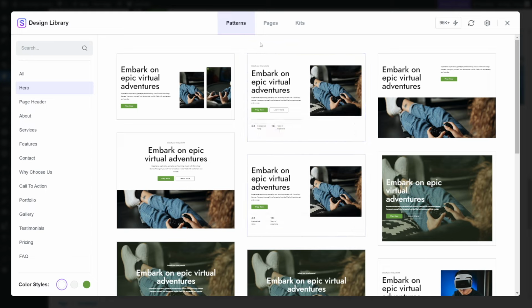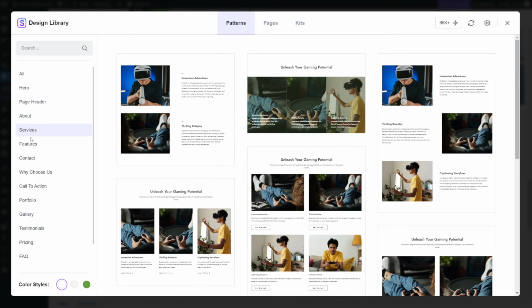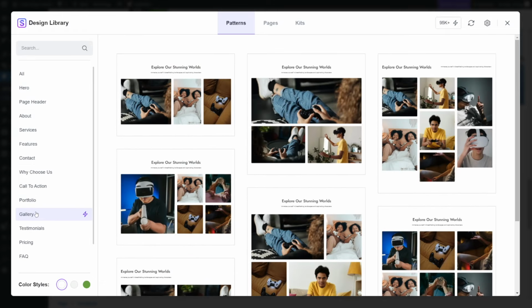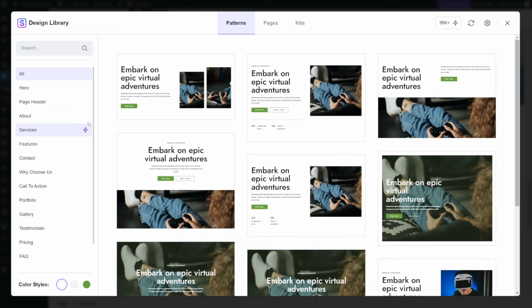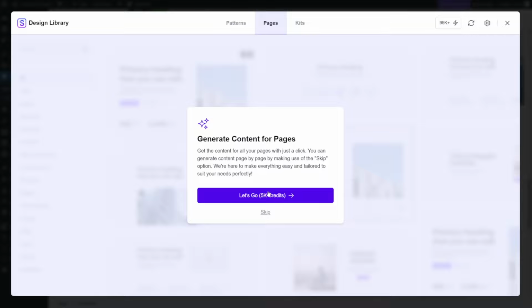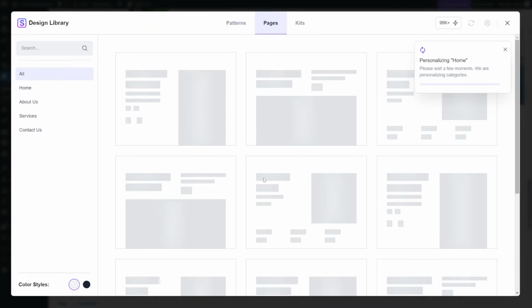Let's say you weren't even skilled enough to combine different patterns of about sections and service sections and portfolios and galleries. Let's just say you didn't even have the wherewithal to do that. You could go to Pages and you could spend 5K credits generating content for all of the major pages on your website so that all you had to do is go in and tweak them. I like this option. Let's spend 5K more credits and give that a go.